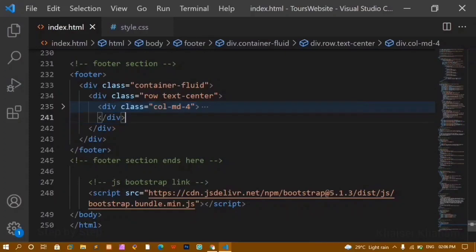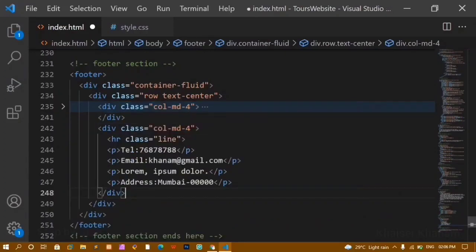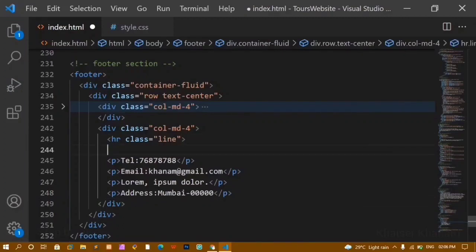I'll copy this, and below this I'm going to paste that one, and inside this first I'll write HR, and below this HR I'm going to write one H5 heading, and inside this I'll write here services provided. Services provided, and below this I'll create another HR.